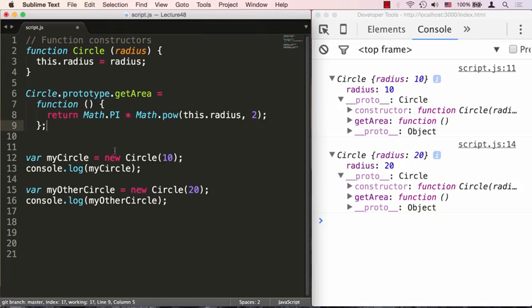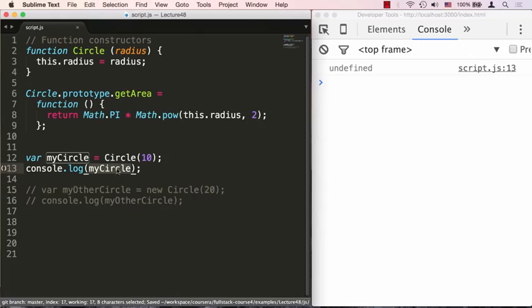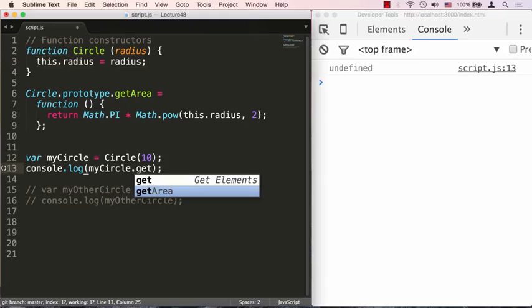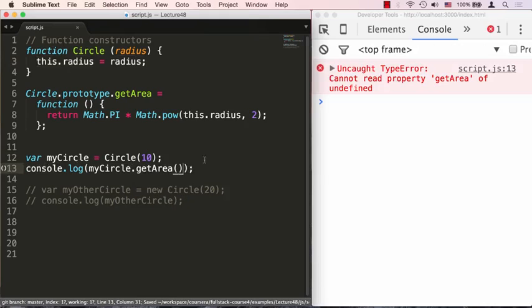Caution number two is make sure you don't forget the new keyword, because if you omit the new keyword, let's go ahead and comment this out and log this variable. You'll see it's undefined. The reason it's undefined is because this is nothing more than a regular JavaScript function that you're passing 10 to and that does not return anything. When it doesn't return anything, this myCircle becomes undefined. And if you actually try to call getArea, we're going to get an error saying cannot read property getArea of undefined, because myCircle at this point is undefined. So make sure you remember to put the new keyword there.